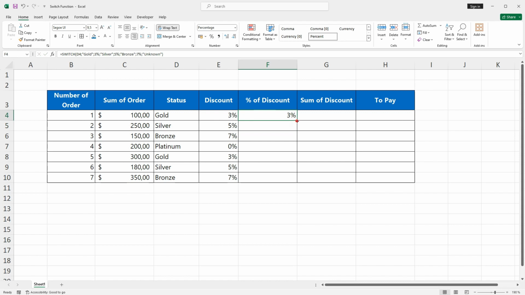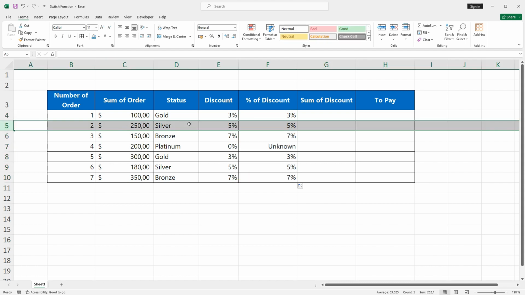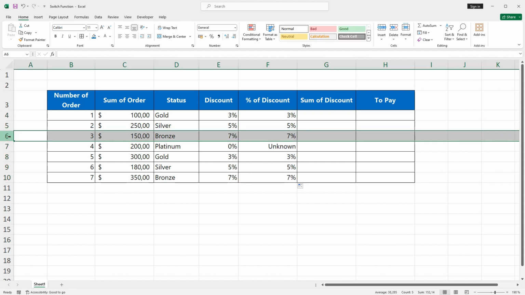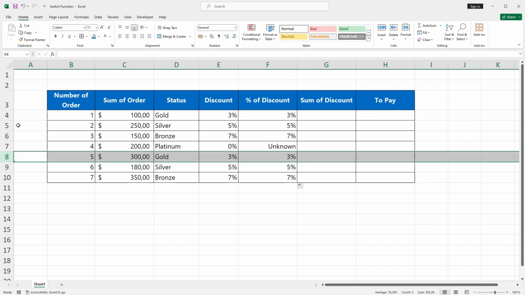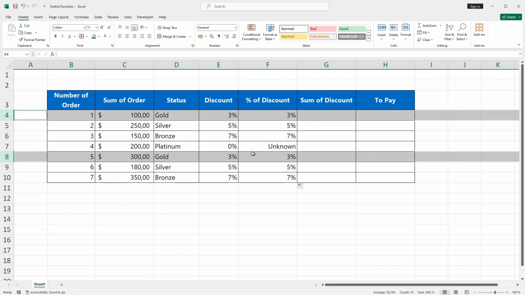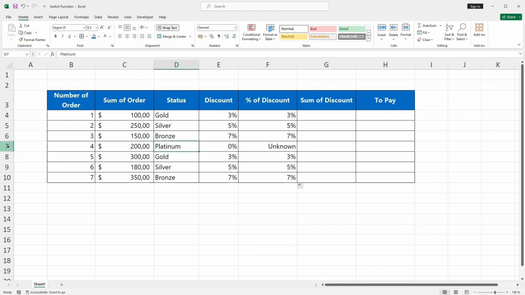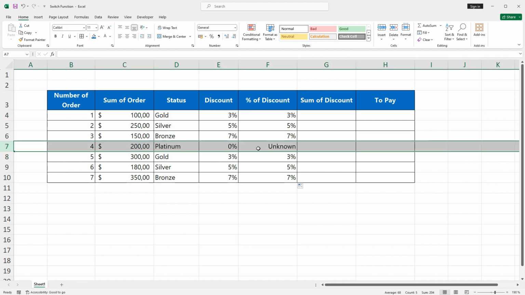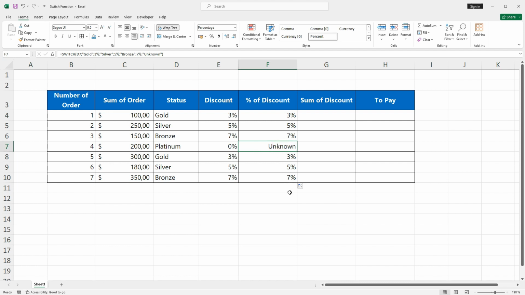Now, if I drag down all our formulas, we can see that in front of silver we have 5%, in front of bronze 7%. Here and here we have gold and it is equal to 3%. And here where we have platinum, we have unknown. Super! Now let's count the sum of discount.